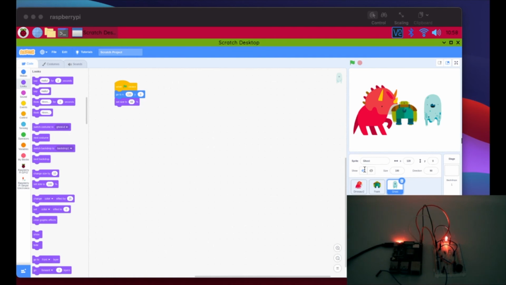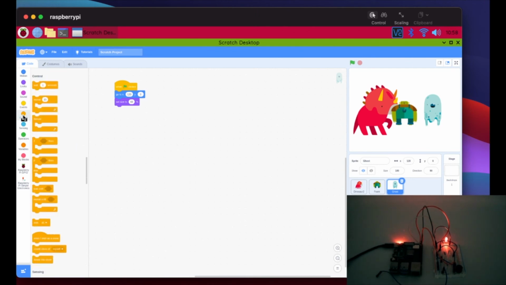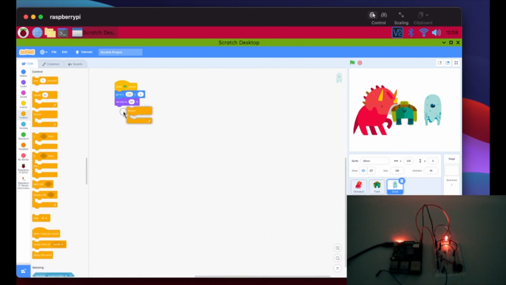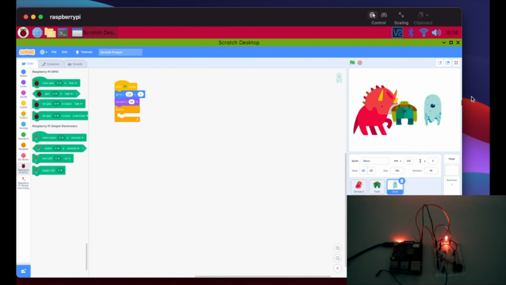And so now what we're going to do is very similar code to what we've been doing. Okay, so we're going to go ahead here and do the forever. But this time, remember, we're not going to do an LED. We're going to do the GPIO pin. So we're going down here to the GPIO pin extension, and we are going to choose the set GPIO pin. So we bring this over here. Our GPIO pin was 25. And we want that to be high.